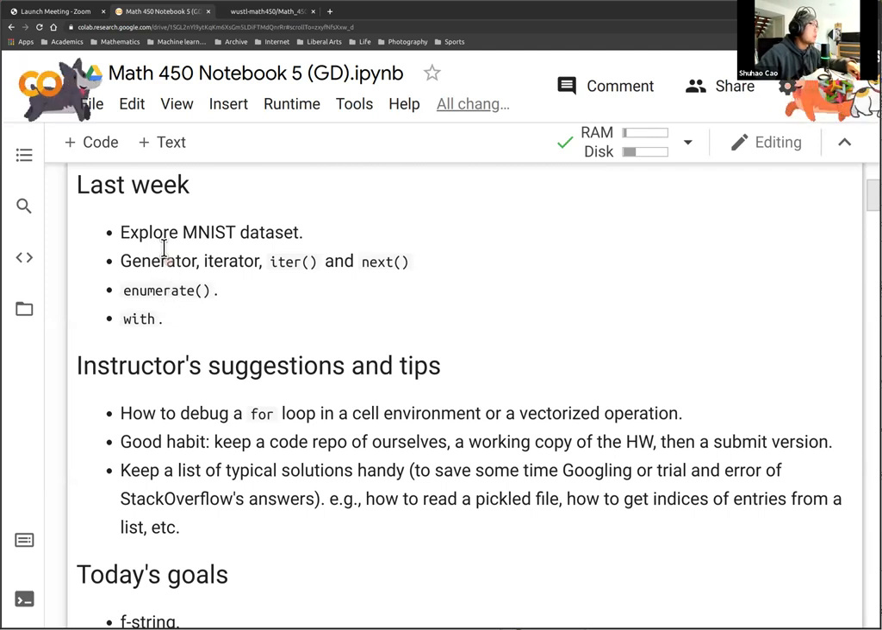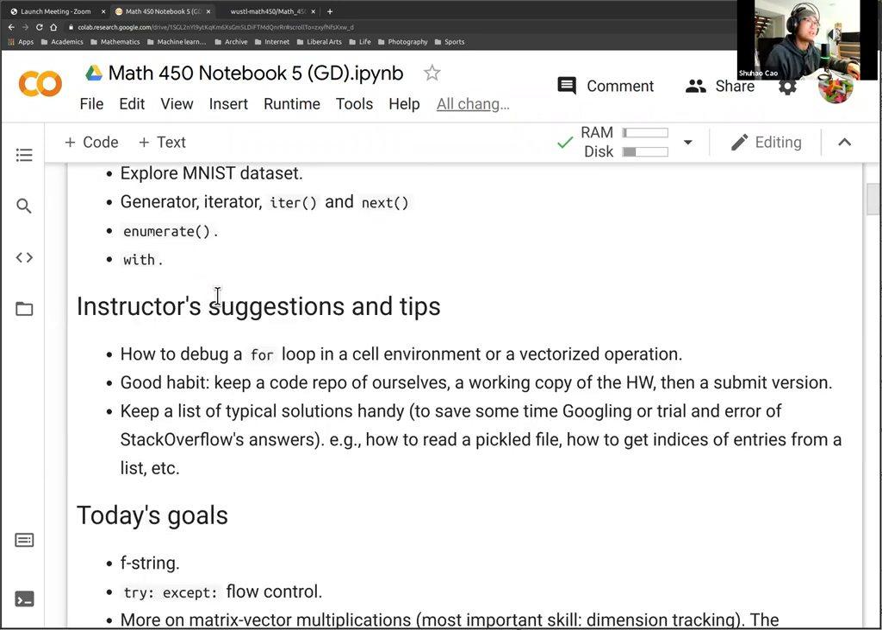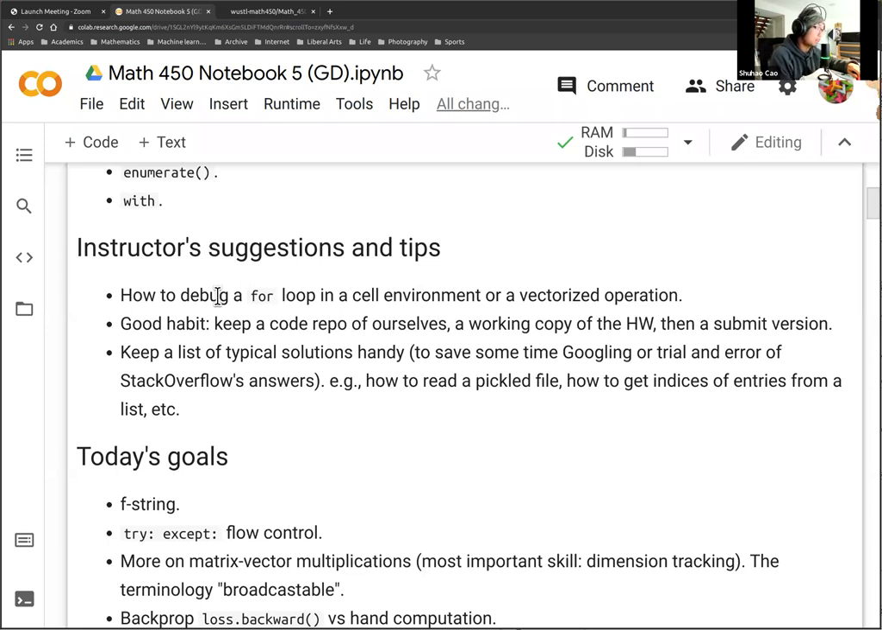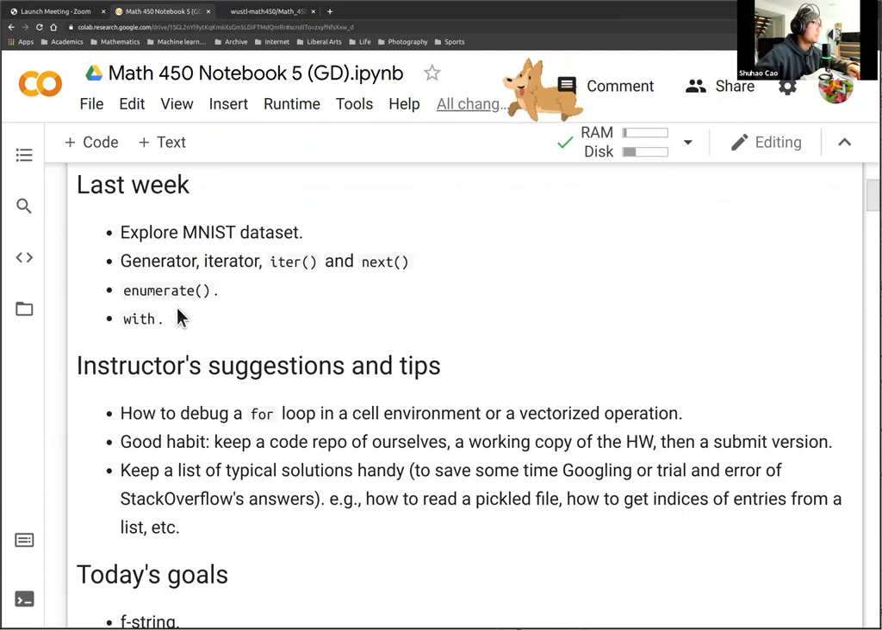So, resume recording. Last week, we learned the MNIST dataset, which is essentially handwritten digits, and we learned several Python keywords. For example, what is a generator, what is an iterator. All these things will be quite handy if we want to be a data scientist, if we want to dedicate a significant amount of our time to writing quality Python code, then these are some handy tools we would like to use.